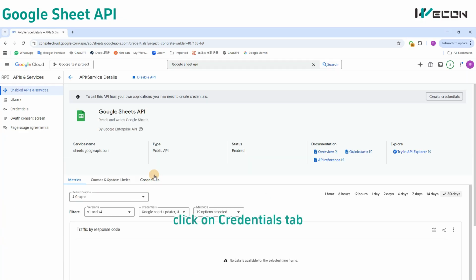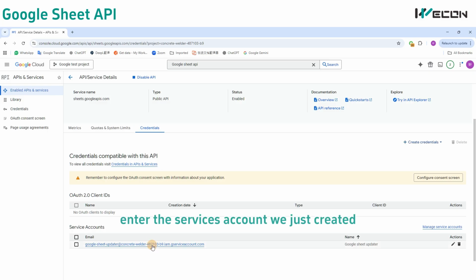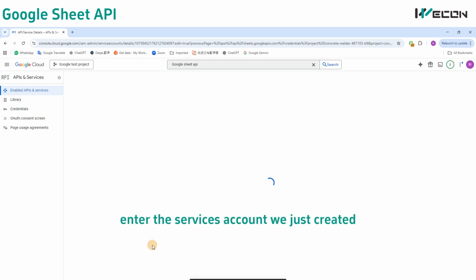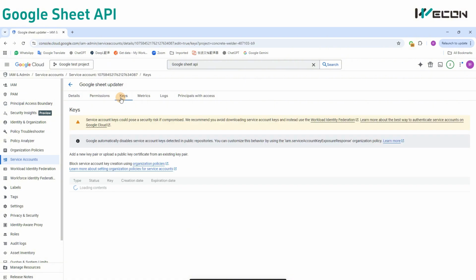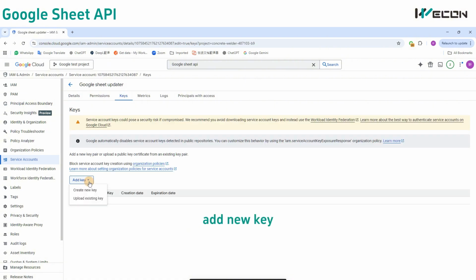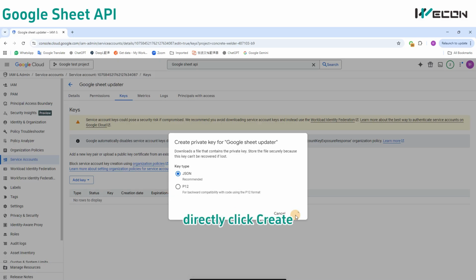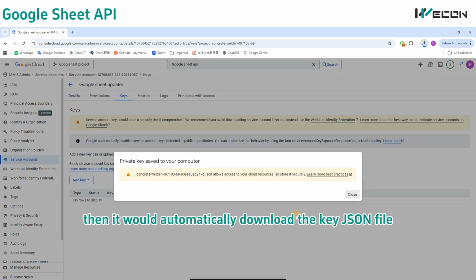Click on the Credentials tab. Enter the service account we just created. Click Keys. Add new key. Directly click Create. Then it will automatically download the key JSON file.